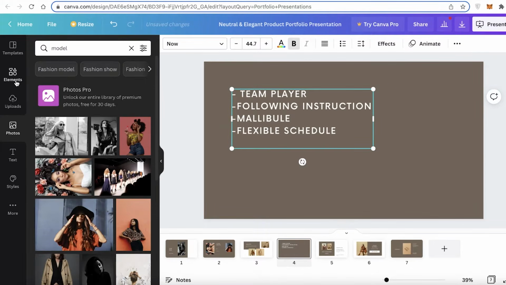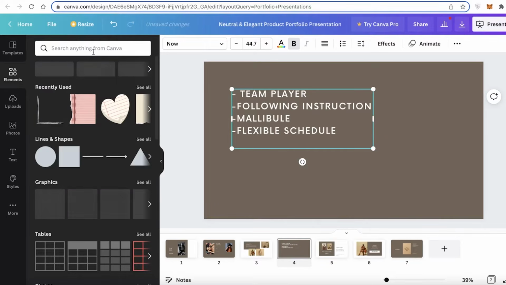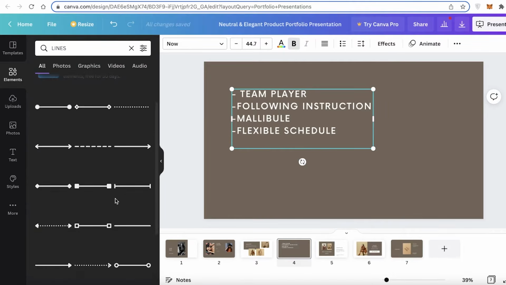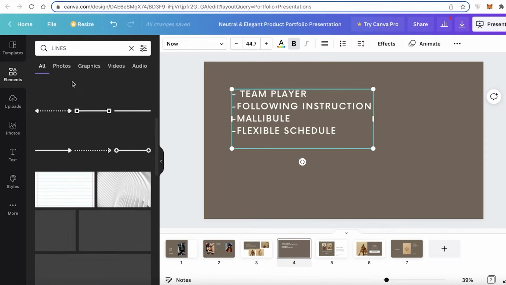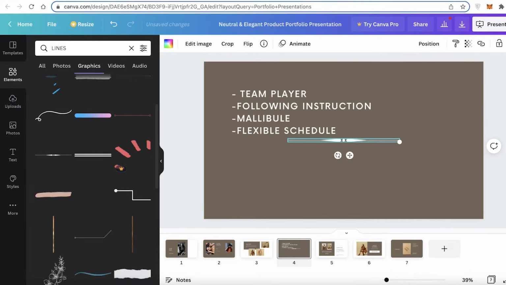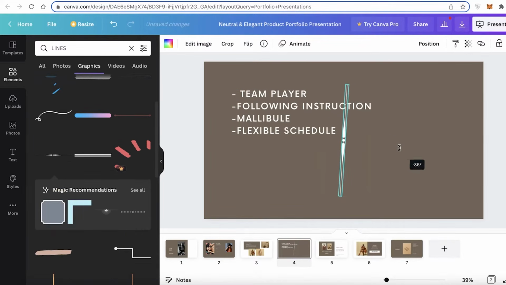You can add some accents by going into the element section and then you can just search for the lines in your element section, and you can see there are quite a few different types of lines, and you can click on graphics over here and you have all these squiggly lines, and you can take one of these lines over here, rotate it at 90 degrees, and then you can just place it over here just so it looks a bit more fashionable.